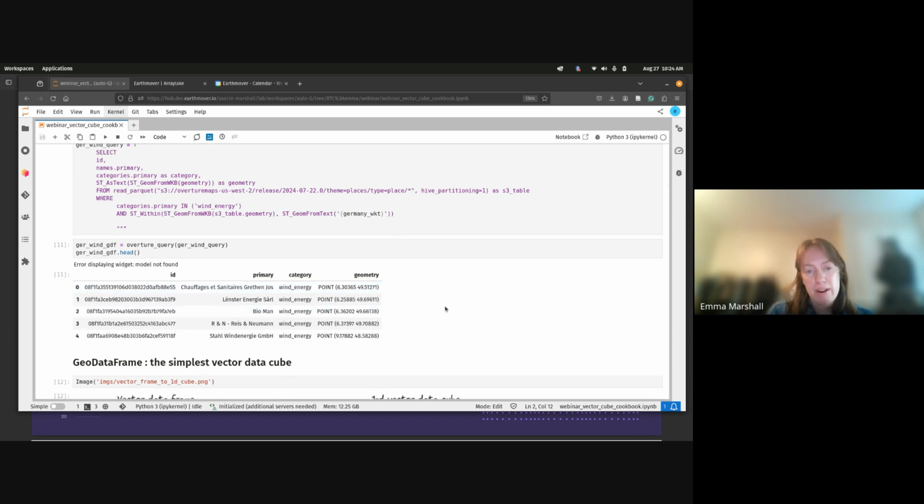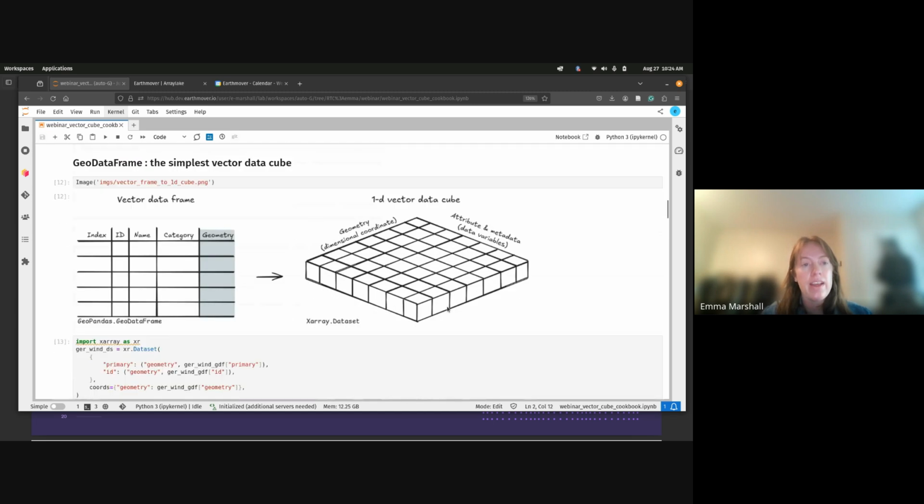This matches the data frame format that I showed in the examples before, where we have a row for every observation that contains a point geometry and then attribute data about that point. And what I want to emphasize here is that a geodata frame is essentially the simplest form of a vector data cube, which is a one-dimensional vector data cube. As I mentioned before, we can represent all of the information stored in this vector data frame in a one-dimensional vector data cube. And that's what I want to do here.